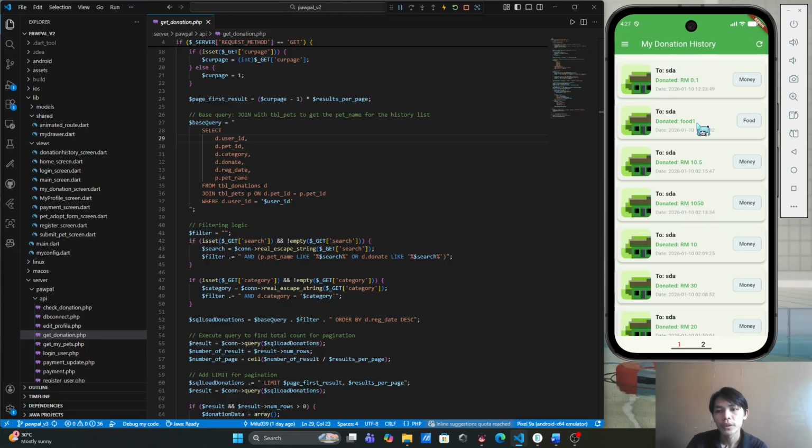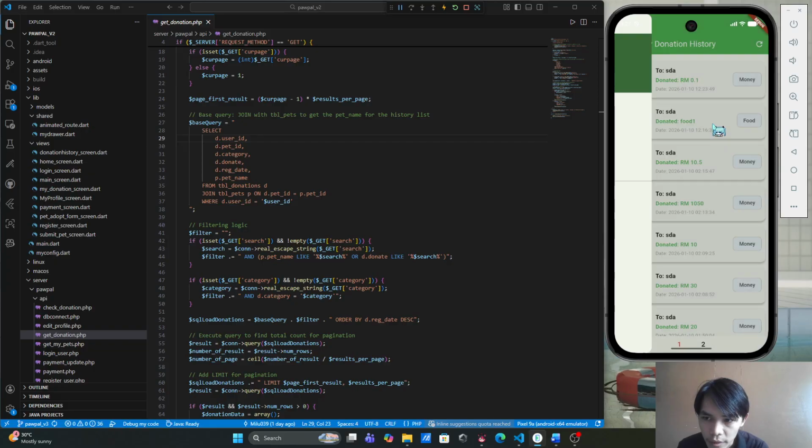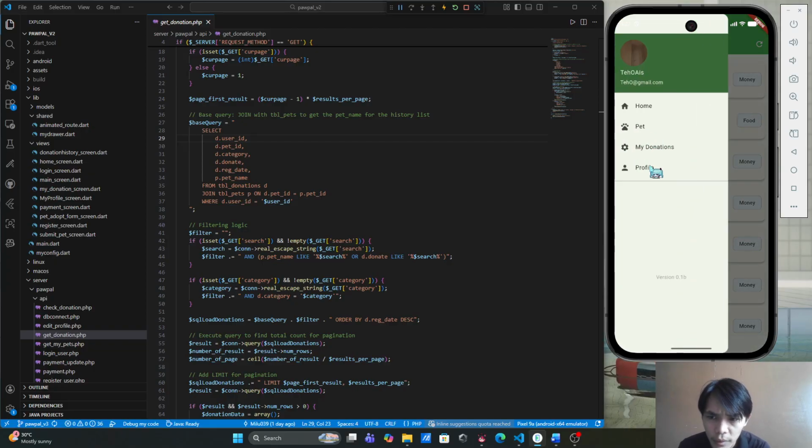And from here we can see the latest donation record that we made. From here, the food one and the money. And here I also implemented a refresh, and that is about the donation history.